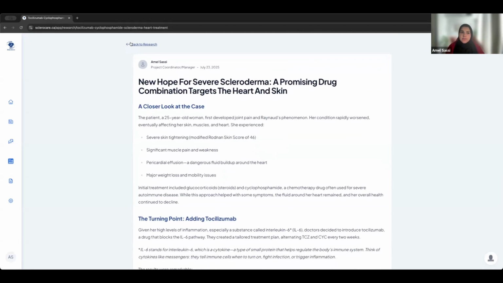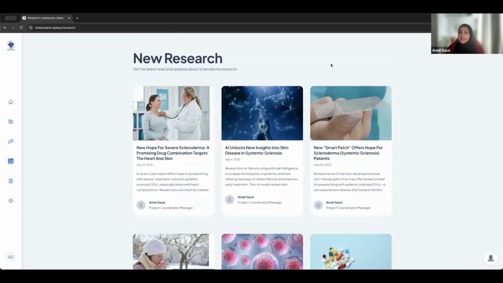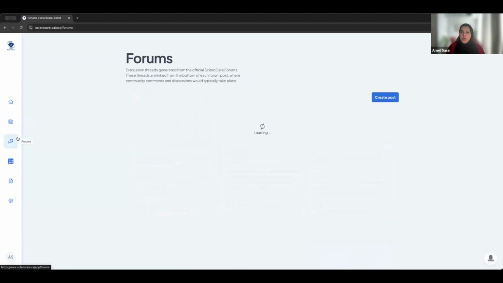So all that information is being presented, and this is also information that is constantly being updated. You'll see this one was June 25th, this is July 11th, then July 23rd. So we try to constantly update it at least bi-weekly. Now, that's research. Let's bring our attention to the forum section.